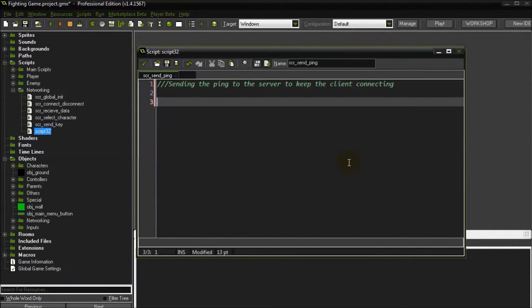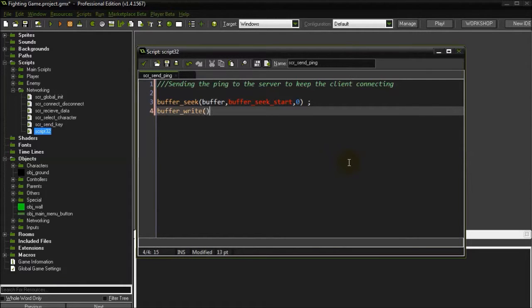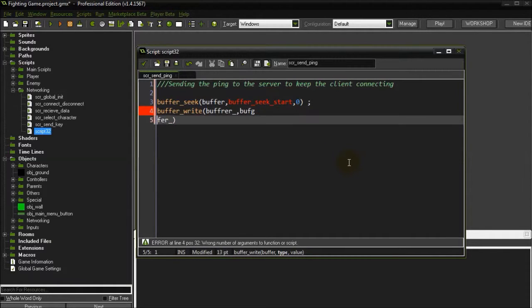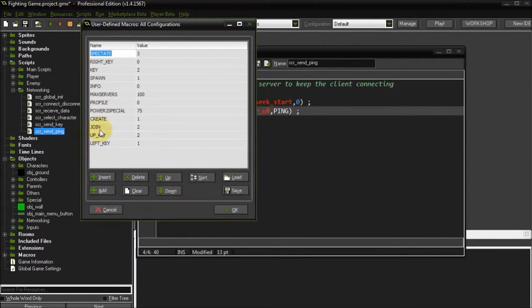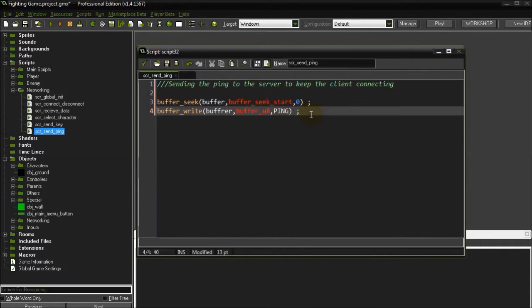So as always, we need to seek the buffer. Buffer seek start 0. So let's buffer write, buffer and sign it 8 and ping. Okay, so let's quickly define this. So ping is 4, and we also have this constant here, which is just for the spectate option.